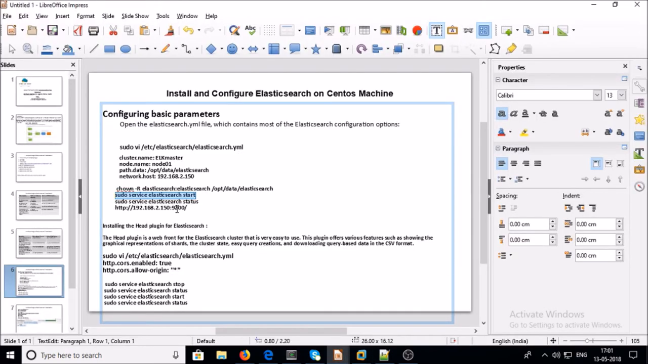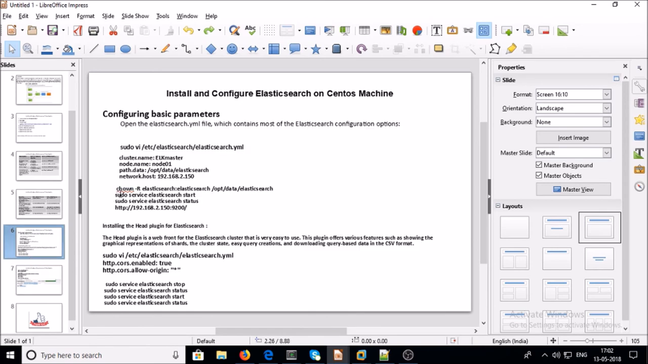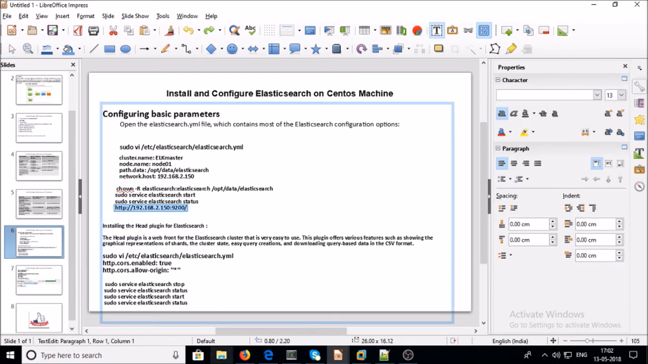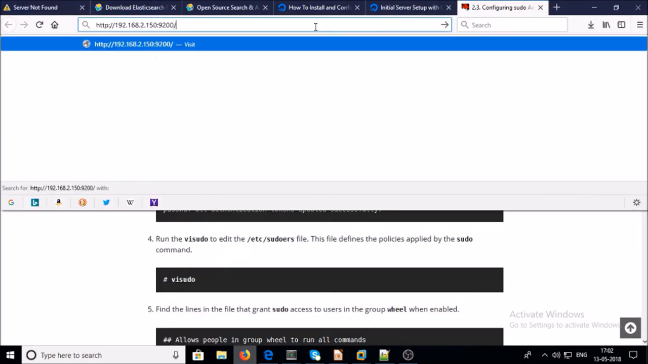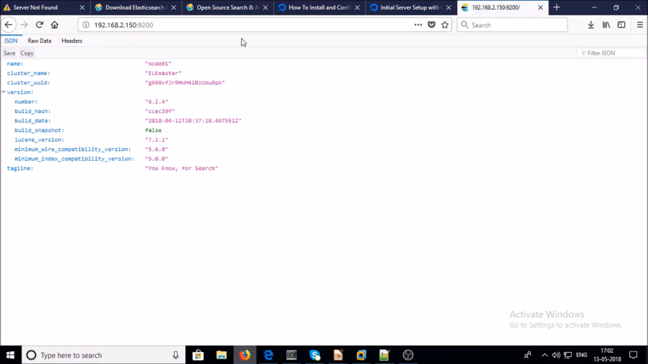So let's verify by accessing the Elasticsearch service in the browser. The default port is 9200, and we can access the Elasticsearch service in the browser over HTTP on port 9200. So I'm going to access this service on my local browser to confirm that everything is okay. Okay, I can confirm that the Elastic service is running with my values. You can see here the cluster name, the name of the node, and it is successfully installed and running on the machine.